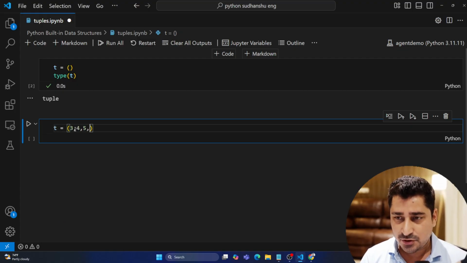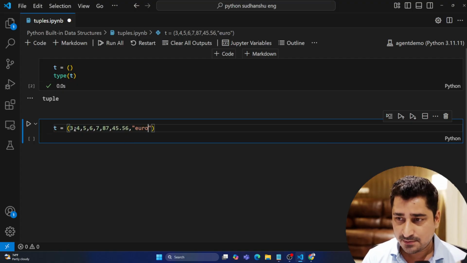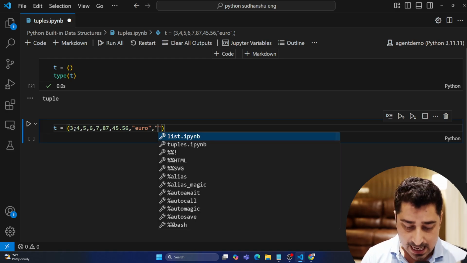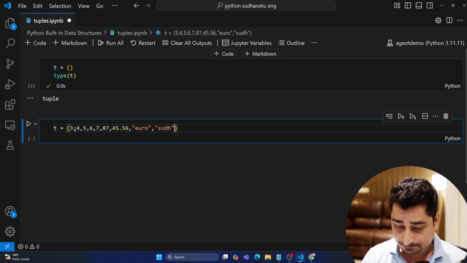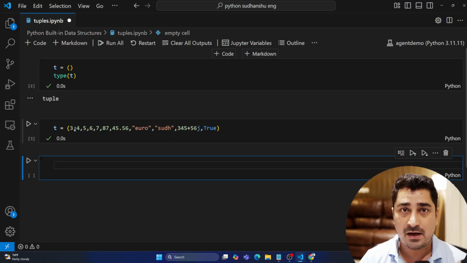I can store an integer over here. I can store some sort of floating point number. I can store some sort of string inside this one. I can store a complex number over here. And I can store some sort of Boolean value over here. Now everything I'm able to store, just like a list.